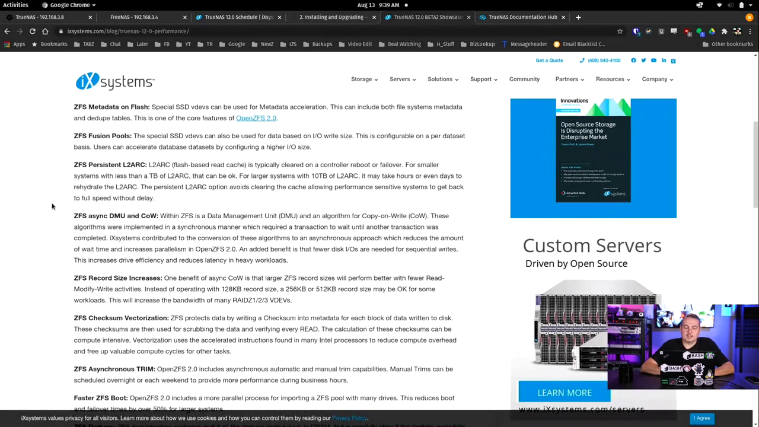Persistent L2ARC, which is kind of interesting. This is the flash-based read cache, and it is typically cleared on a controller reboot or failover. For smaller systems of less than 1 TB of L2ARC, that can be fine. For large systems with like 10 terabytes of L2ARC, it can take hours or even days to rehydrate the L2ARC. The persistent L2ARC option avoids clearing the cache, allowing performance-sensitive systems to get back up and running at full speed.